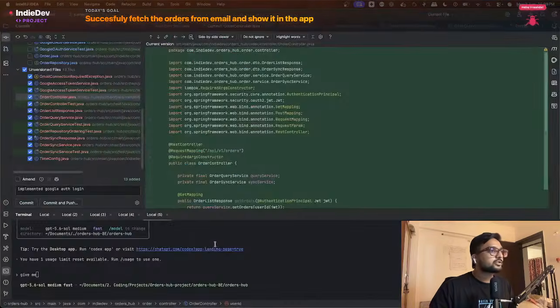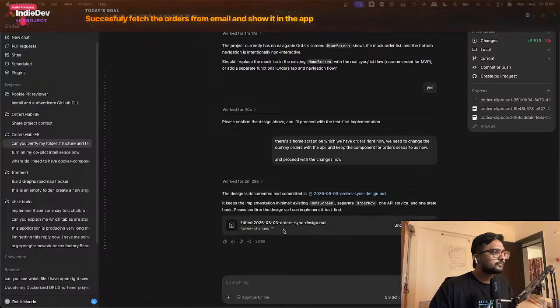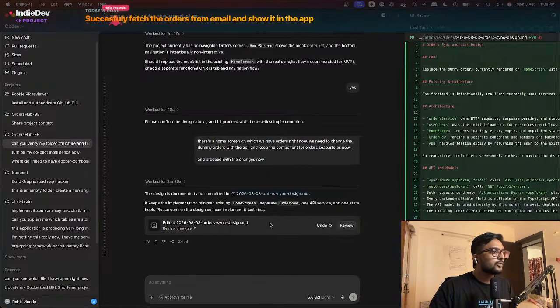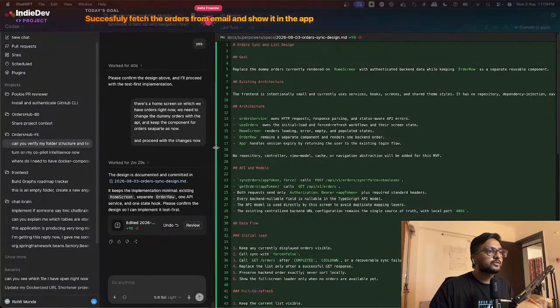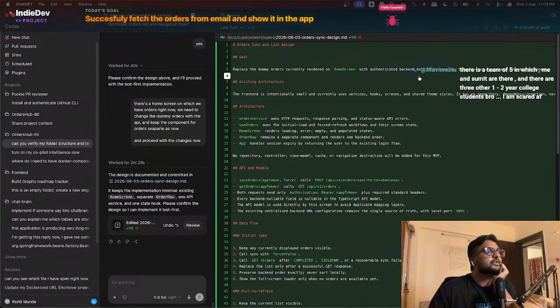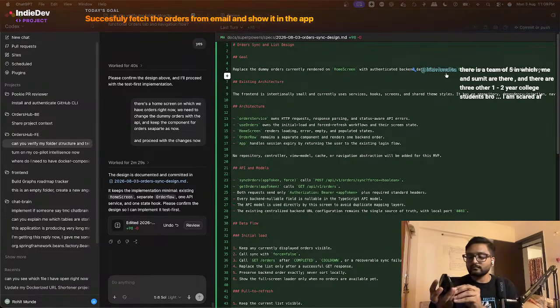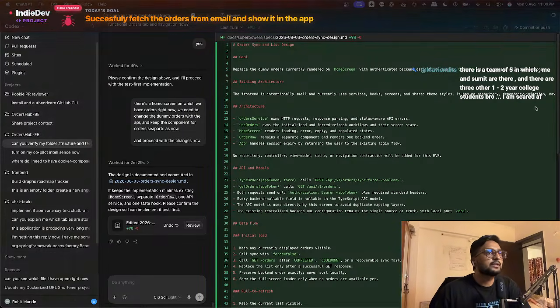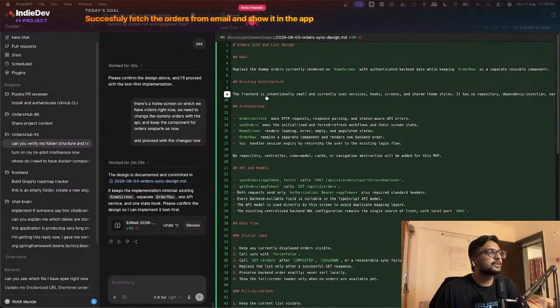Oh, it pushed the changes as well. What? Okay, let's review this document. So order sync: replace the dummy orders currently rendered on home screen with the authenticated backend data while keeping the orders row as a separate reusable component. Yeah, correct. That is what I have said. The front end is intentionally small and currently uses services, hooks, screens. Yeah, this is the standard I use for React.